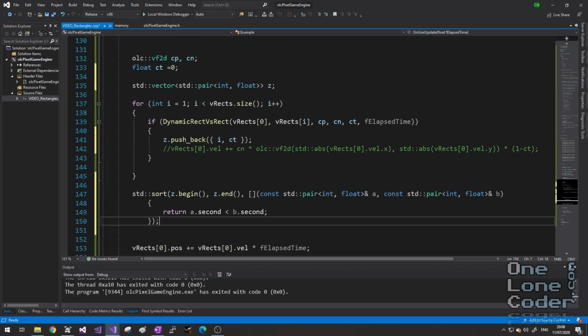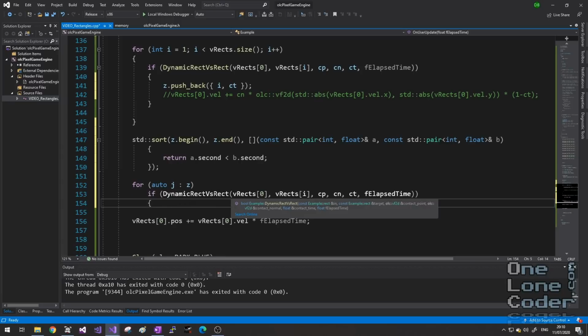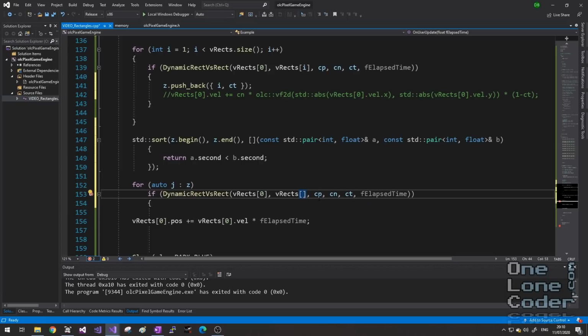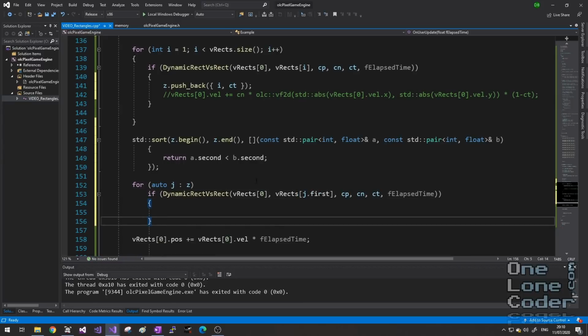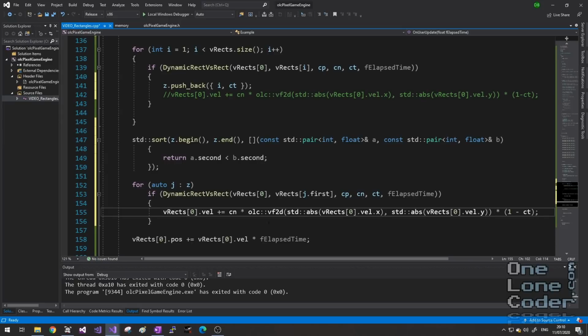I'm then going to use the standard sort function from the standard library, which has a quick little lambda function in it to sort my vector of pairs based on the contact time. So the lowest contact time will be resolved first. Now I'm going to iterate through the sorted vector of pairs, this time calling again my dynamic rect versus rect function, but passing in the index associated with the pair I'm currently processing. This is clearly redundant, and I'm hoping you can see there are ways to tidy this up when you're dealing with a selection of rectangles being tested for collision at a time. Now I know that I'm colliding with the rectangles in distance away from the player rectangle, I can resolve them appropriately.